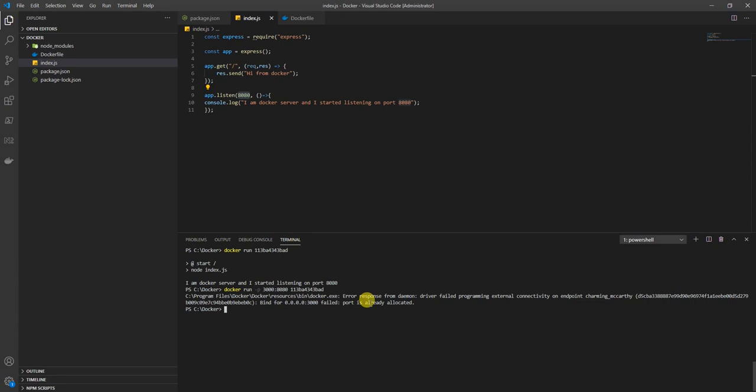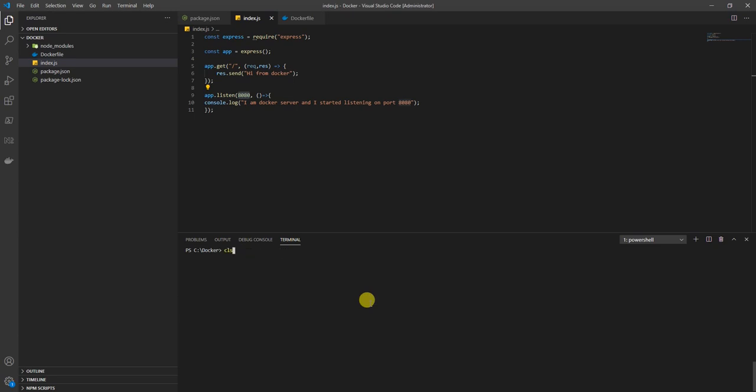Okay, there is a connectivity failure. We need to find why. Oh, the port is already allocated. Okay, let us try a different port. I think some time before, I might have used 3000. That's the reason. Let us clear it and give a different port here, maybe 2000. Okay, try again. Now we can see the container has started.